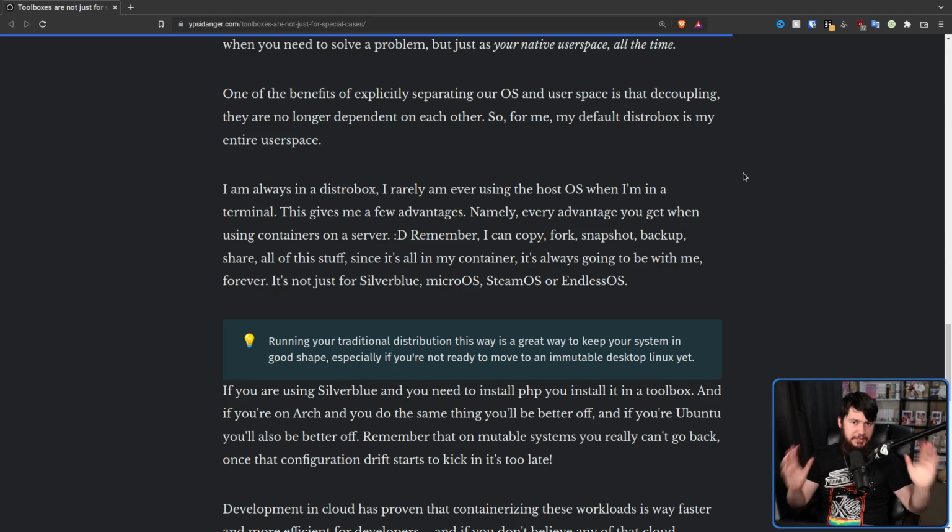And the last time I looked into that, and you can check for yourself on the Distrobox supported list, this covers basically every distribution, even non-GNU systems like Alpine Linux.